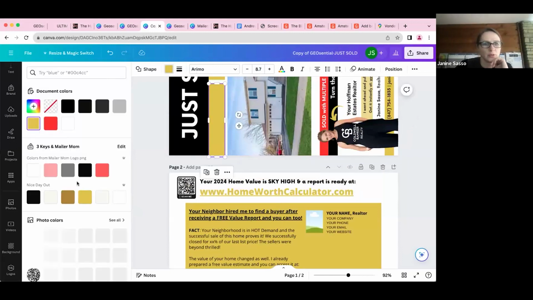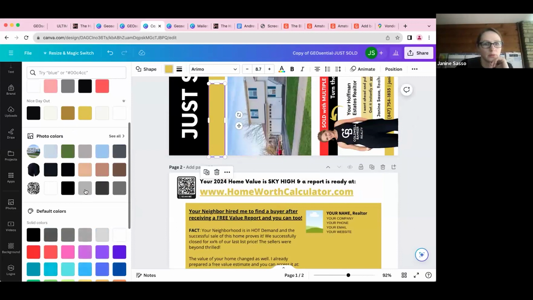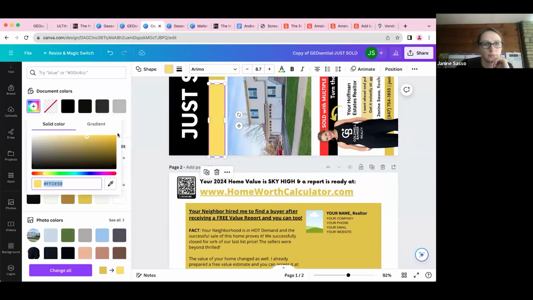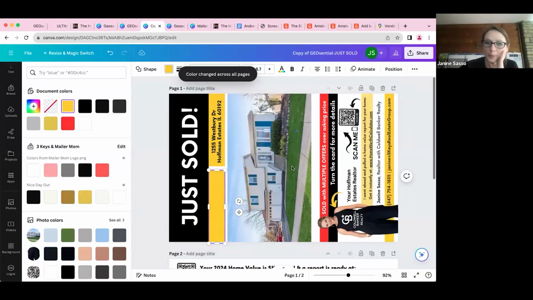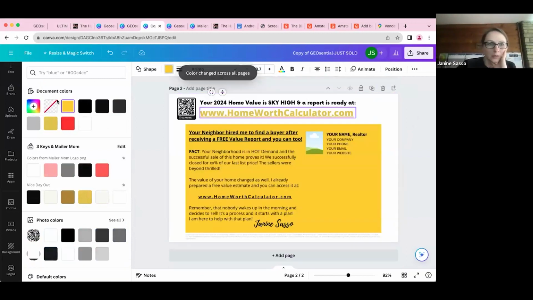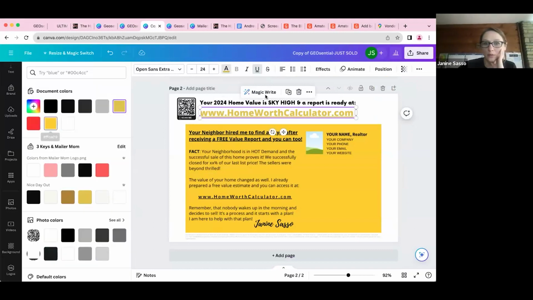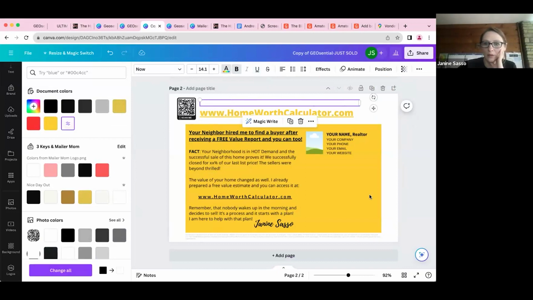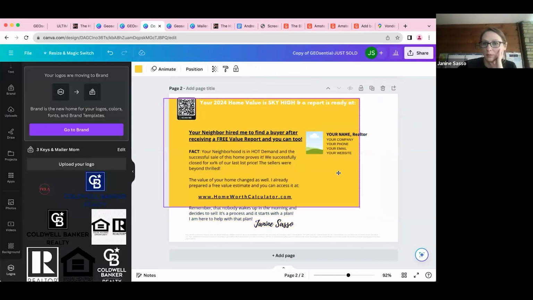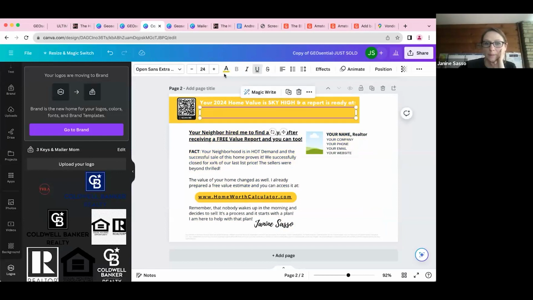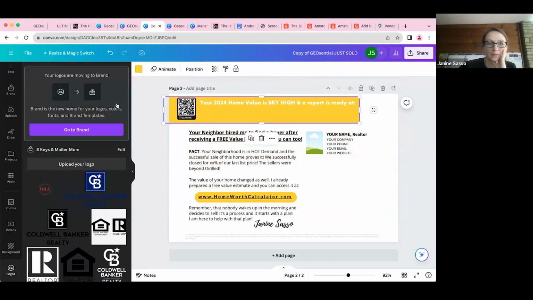Actually, I changed those, I think, from like a more yellow color. Let's see. All right, stands out a little bit more. And then this one, change that one too. And then I'm just going to bring this one up. All right, let's see.